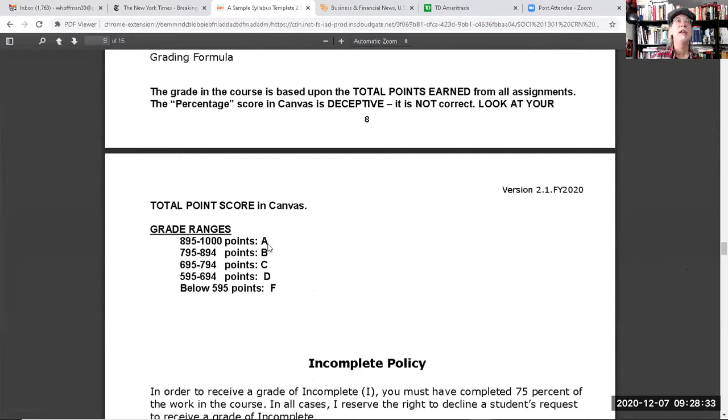942 points is an A. Anything above 895 is an A. 795 to 894 is a B. 695 to 794 is a C. 595 to 694 is a D. If you have less than 595 points total at this point you are failing and you need to get busy and turn in some assignments.